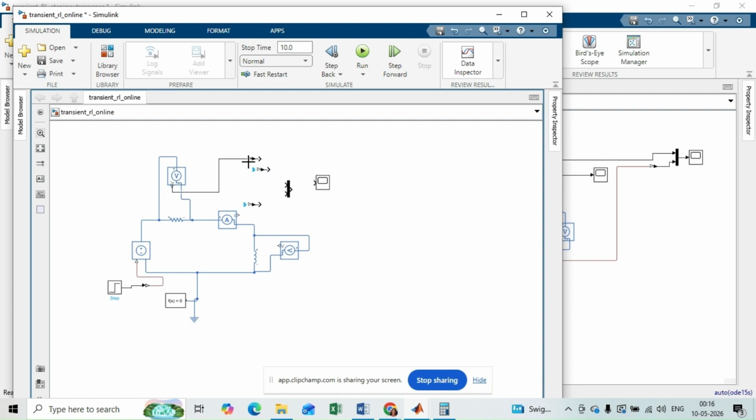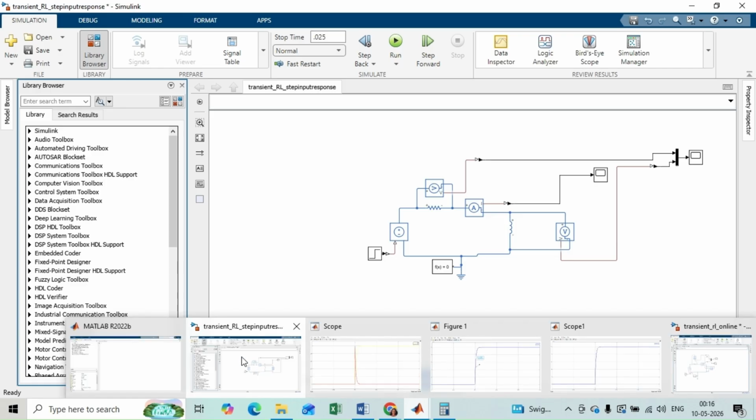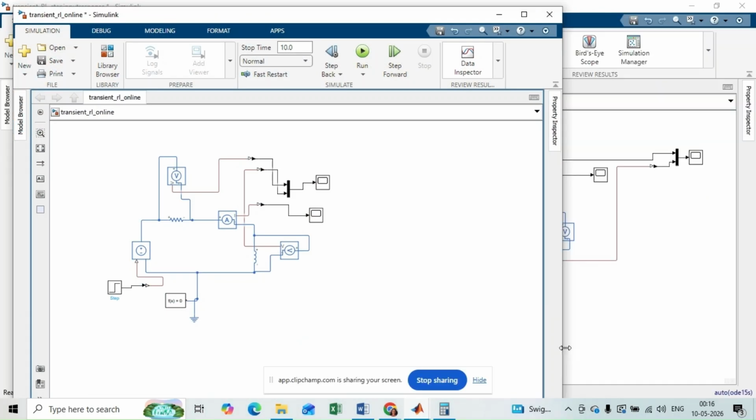So first I will keep the voltages across the resistor and the inductor. I will want it to be seen in one of the scopes, and in the other scope I would like to see the response of the current. Okay, so I will just connect it like this. Okay, yeah, like this. Now this is exactly the model which I have created for you. Okay, this is the transient RL circuit, right?